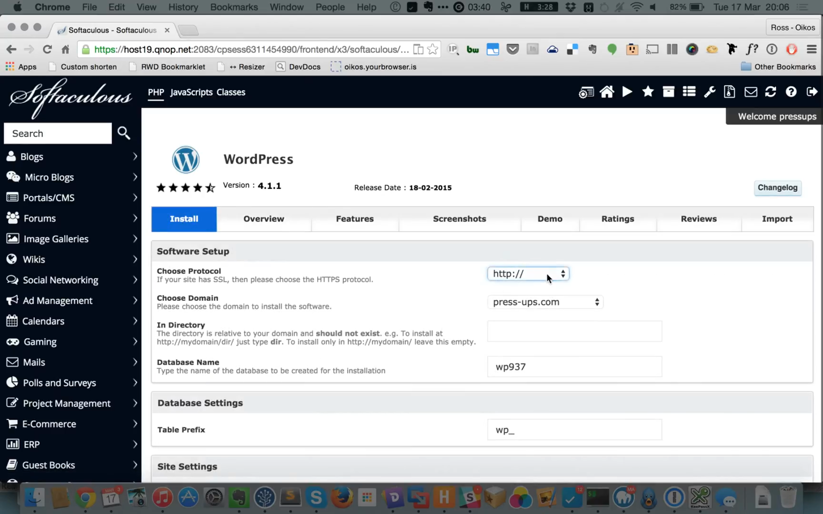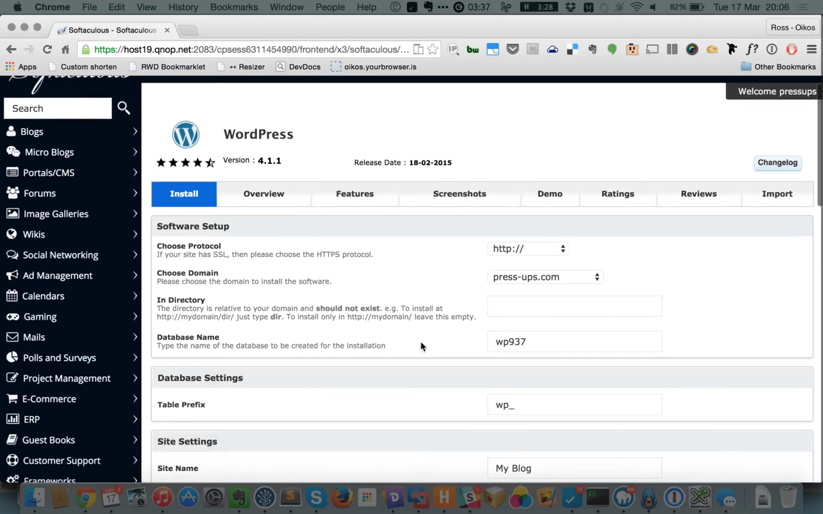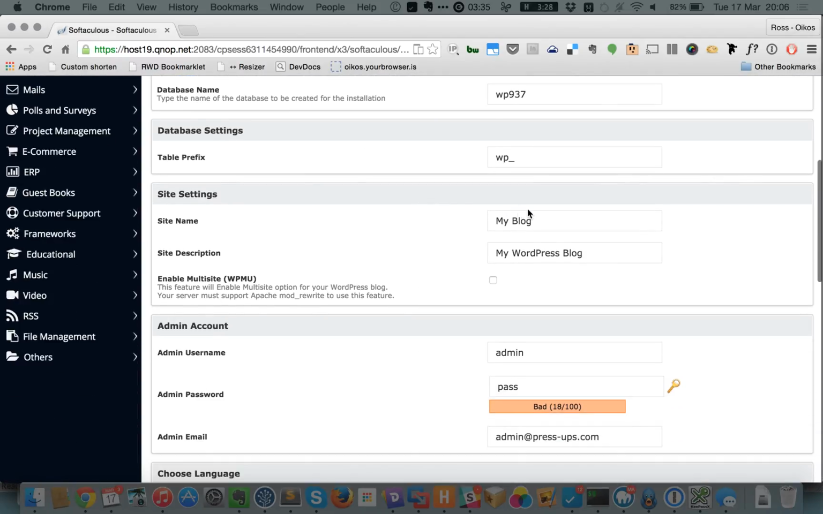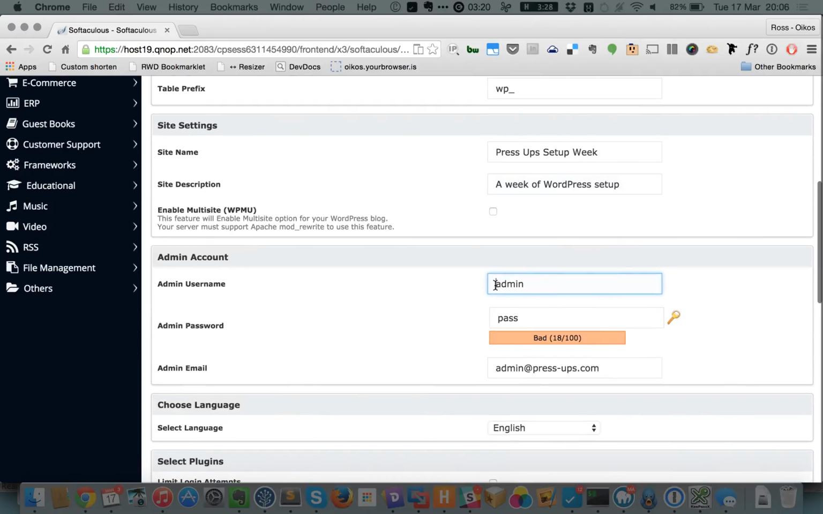There's some options to work through. Most of them you can leave as defaults if you want to. Things you might want to change: the site name and description. These can be changed afterwards. I would always change the admin username to something, and let's just put a password in here. We'll put something really weak for now, but use a strong password.